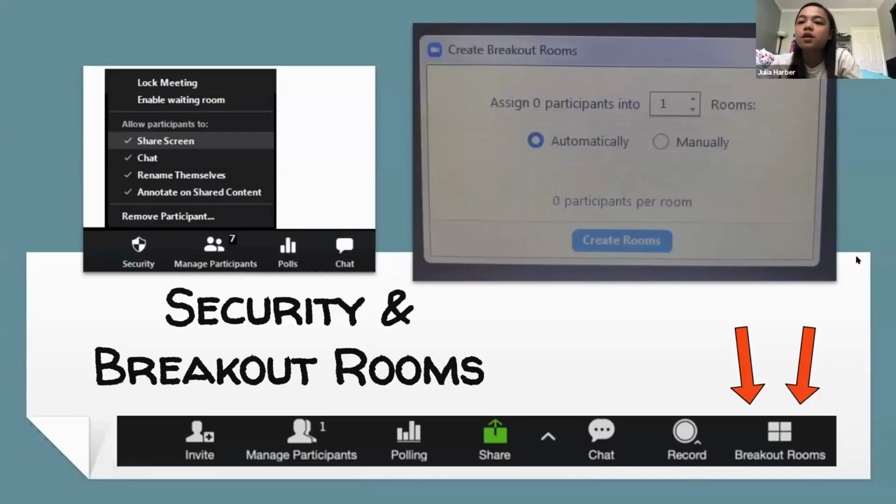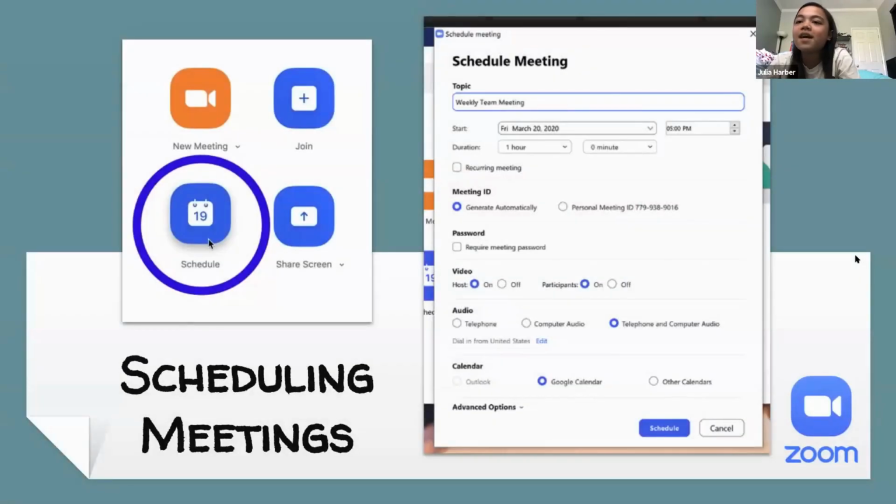Okay, so next we're going to talk about scheduling a meeting. So instead of having it as so-and-so's personal meeting room, you can change the title so that, for example, this says weekly team meeting. And then you can set a date and a time and how long you want it to be. When you set how long you want it to be, it won't necessarily end at 1 hour, for example. It's just a rough estimate for the people you're inviting to the meeting.